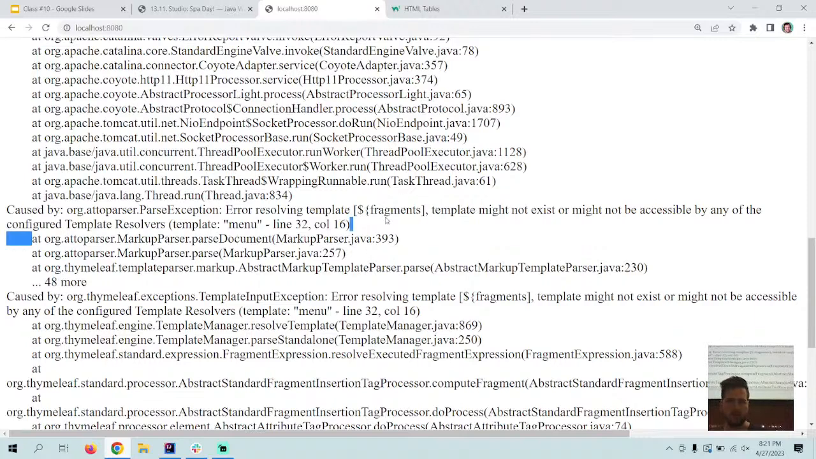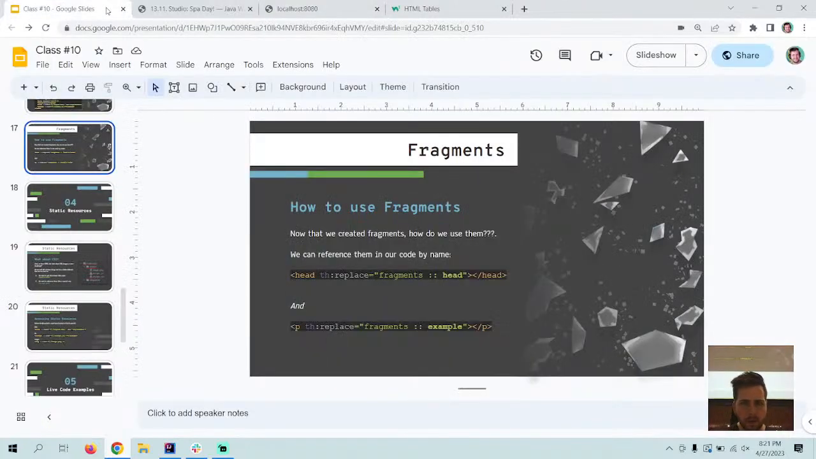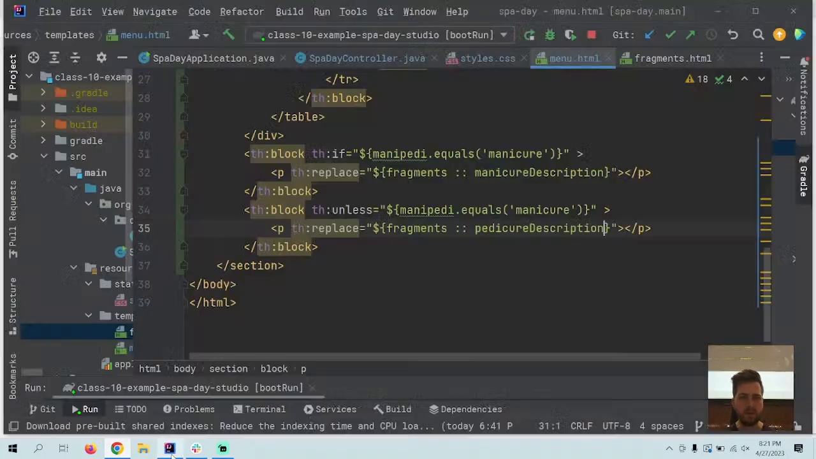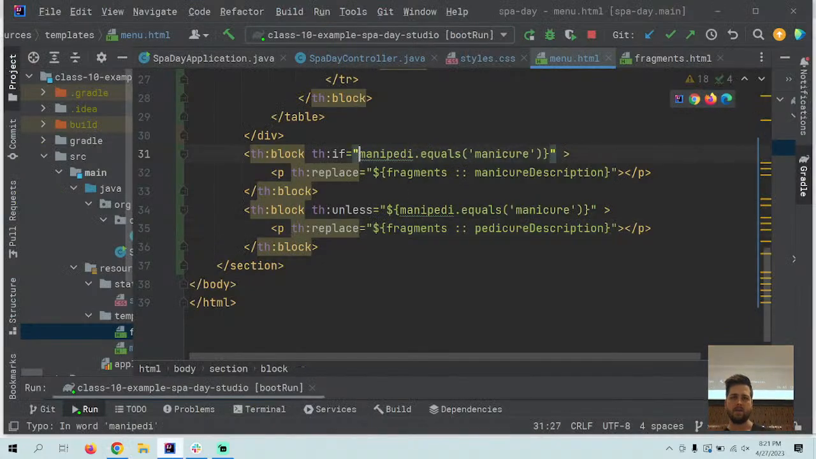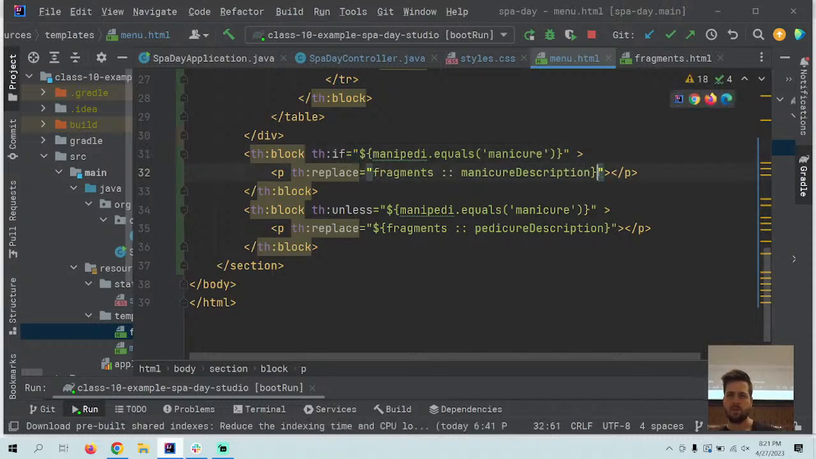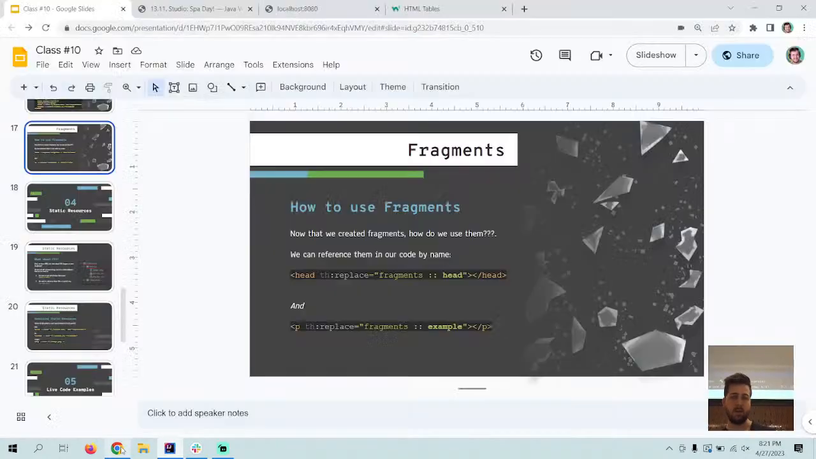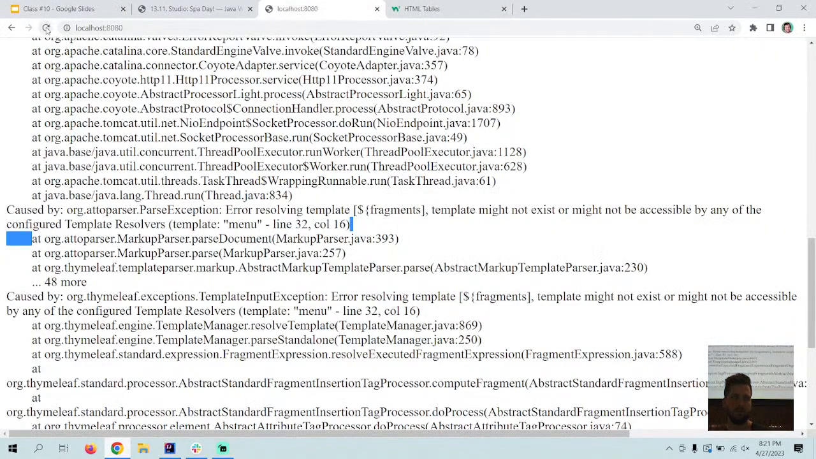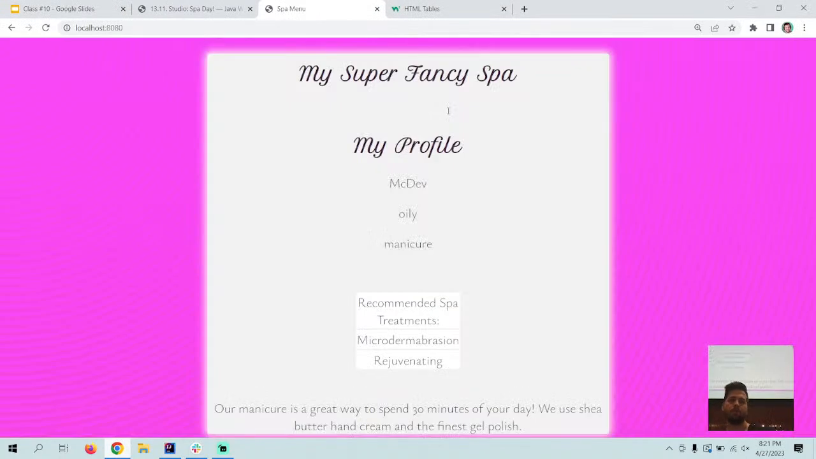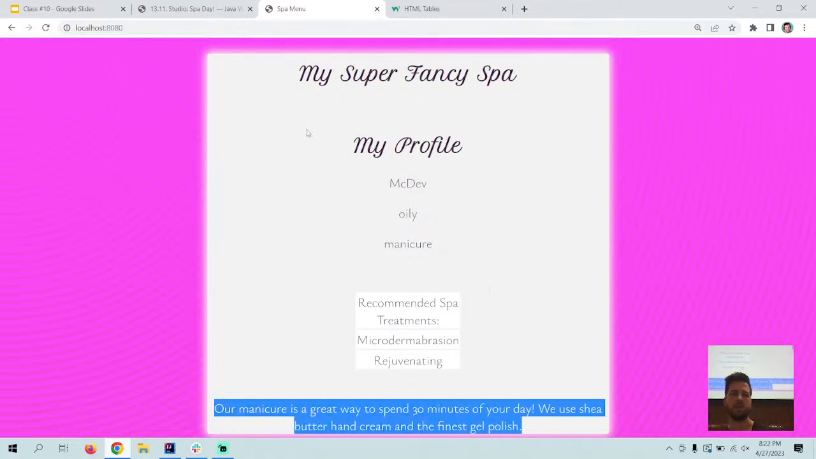Error resolving fragments. Oh, I see what I did wrong. I added these erroneously or inappropriately to the fragment section. So go ahead and erase that. Erase that. Let's rerun it. I think this should be right at the finish line here. Continue. Sweet. So it gives us our blurb down here as far as if it's a manicure.